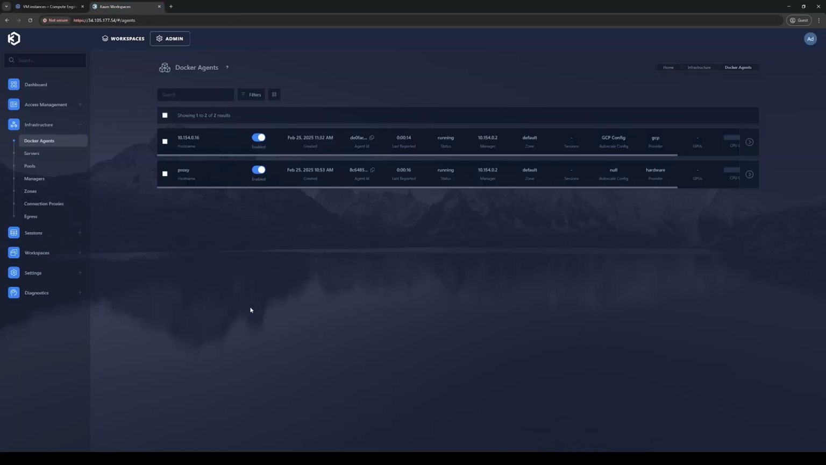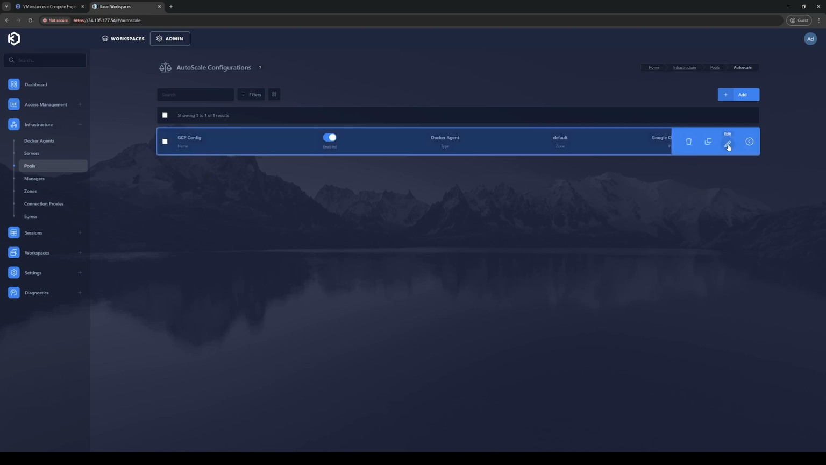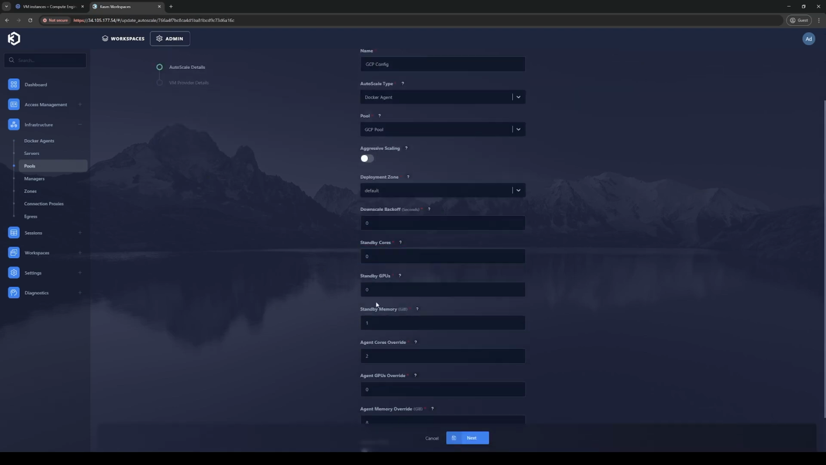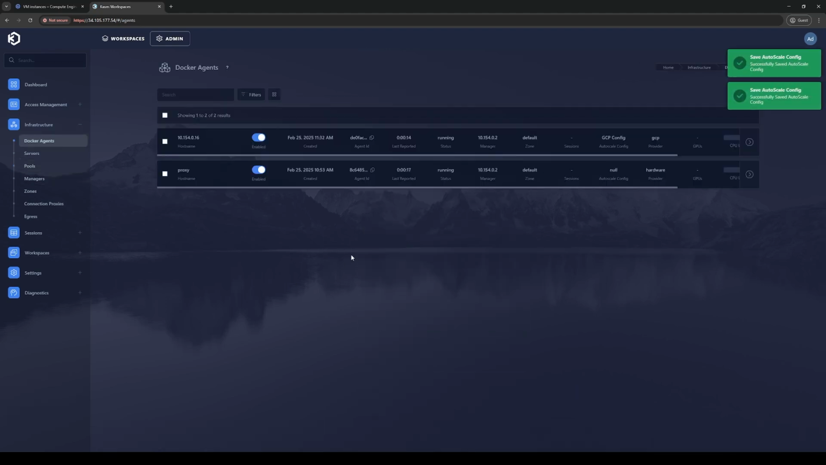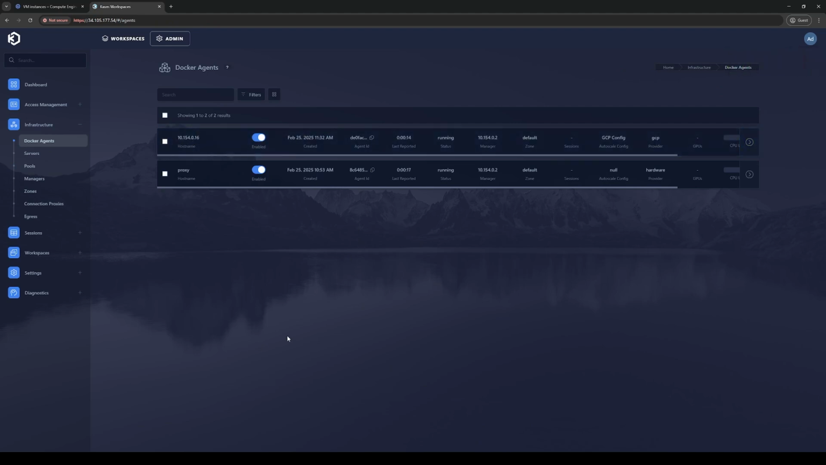Now that we've configured and tested the autoscaling, I'm just going to quickly run through how to deconfigure autoscaling cleanly. So the first thing we need to do is go to Tools, Autoscale Configs, edit the config, and we want to set the downscale back off to 0, 0 standby cores, 0 GPU, 0 standby memory. And what that will do is allow Kasm Autoscaling to deprovision the last autoscale agent and cleanly remove it from the environment before we go deleting any configs.